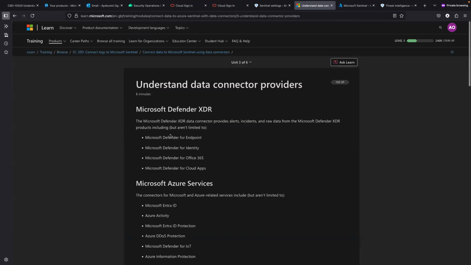You need to understand what the data connector providers are. For information, if you are interested in integrating Defender XDR, we know that Defender XDR by itself has an integration of so many other Defender products. You have Defender for Endpoint, Defender for Identity, Defender for Office, and Defender for Cloud Apps.